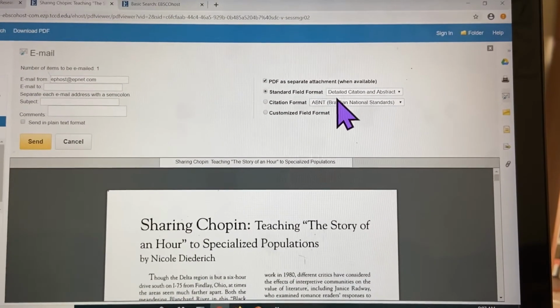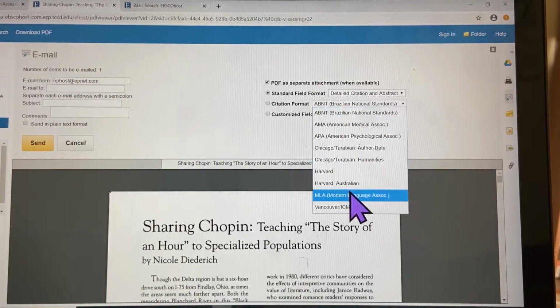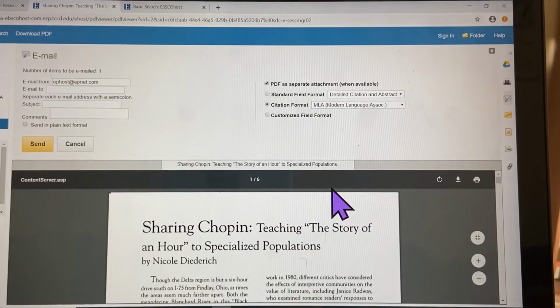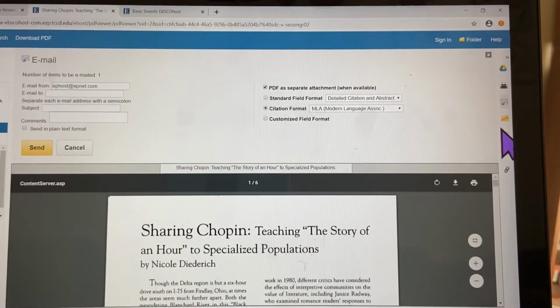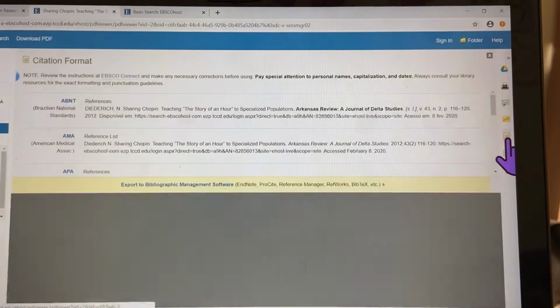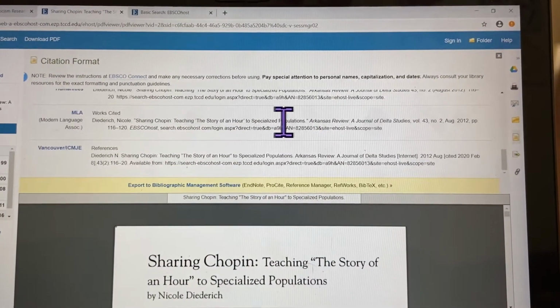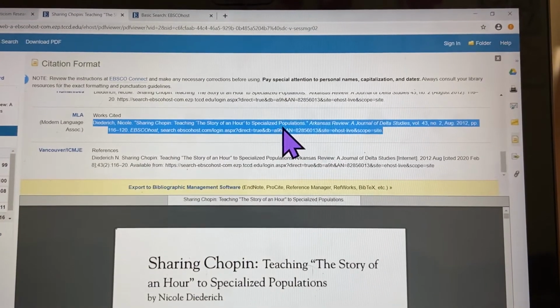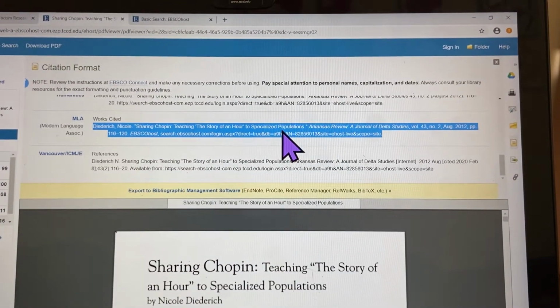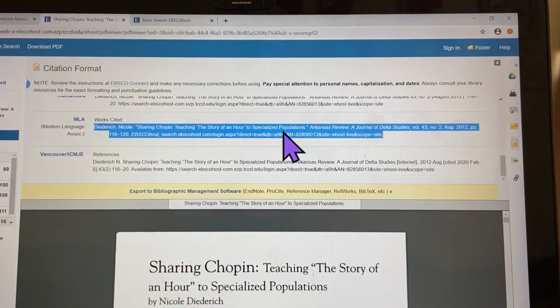And so over here, you can email it in MLA format. And so it also sends you the citation for it. And then by the same token, if you just click cite, you can scroll down until you see MLA, and then this will be the citation that you copy and paste for your works cited page or for your annotated bib. Okay.